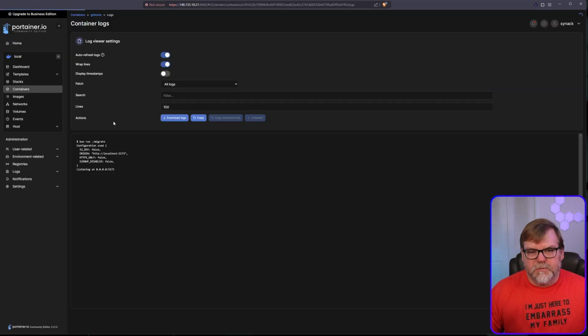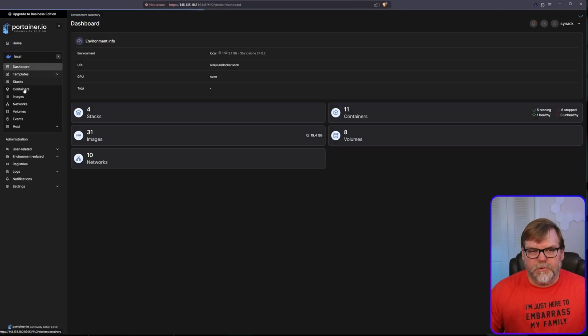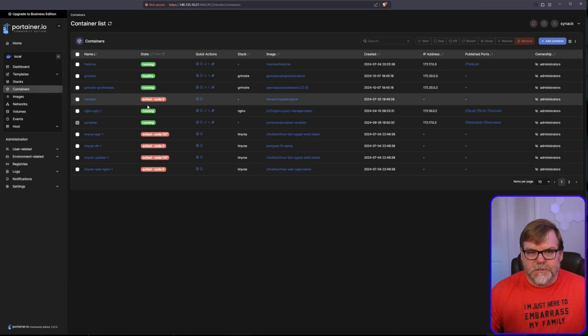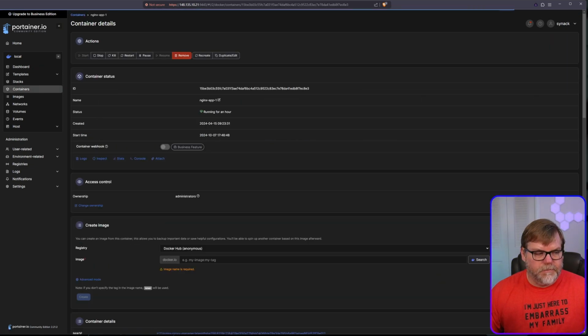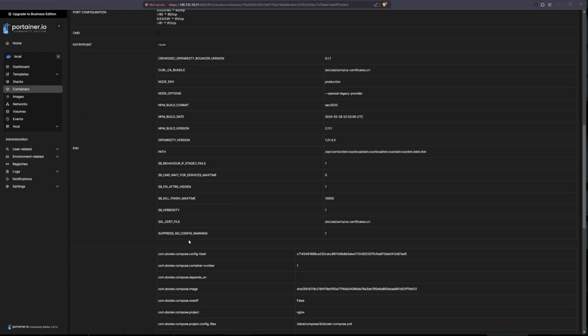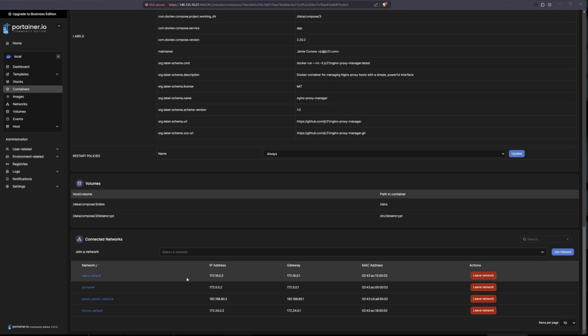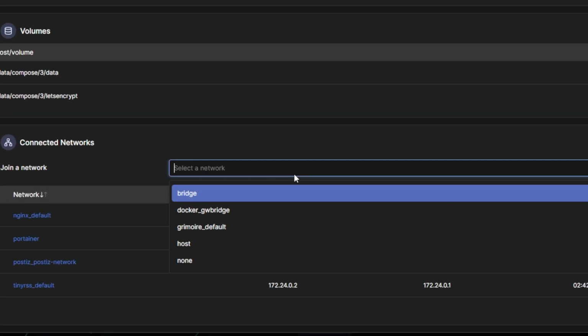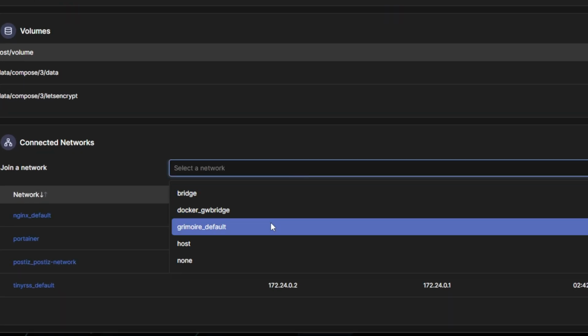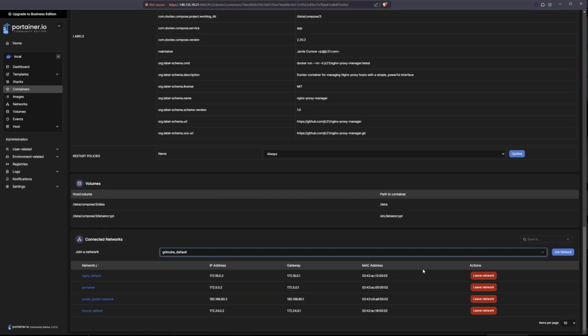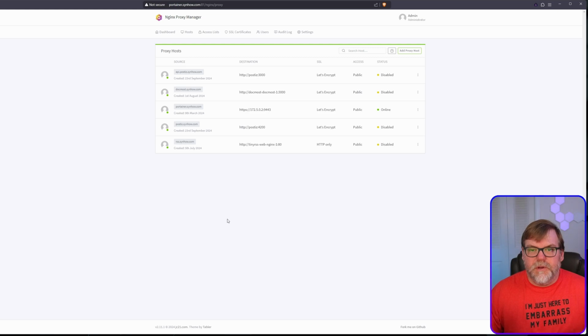Let's jump back over to Portainer. Let's go to my dashboard. Let's jump back over and make sure that our Nginx Proxy Manager is joined to our Grimoire network. So we go under containers and go under Nginx app. And if we scroll all the way to the bottom, all right, so I don't have my Grimoire network here, so I'm going to have to join it. I'm going to drop this down where it says select network, and I'm going to hit Grimoire default. And then I'm going to click this join network button over here on the right.